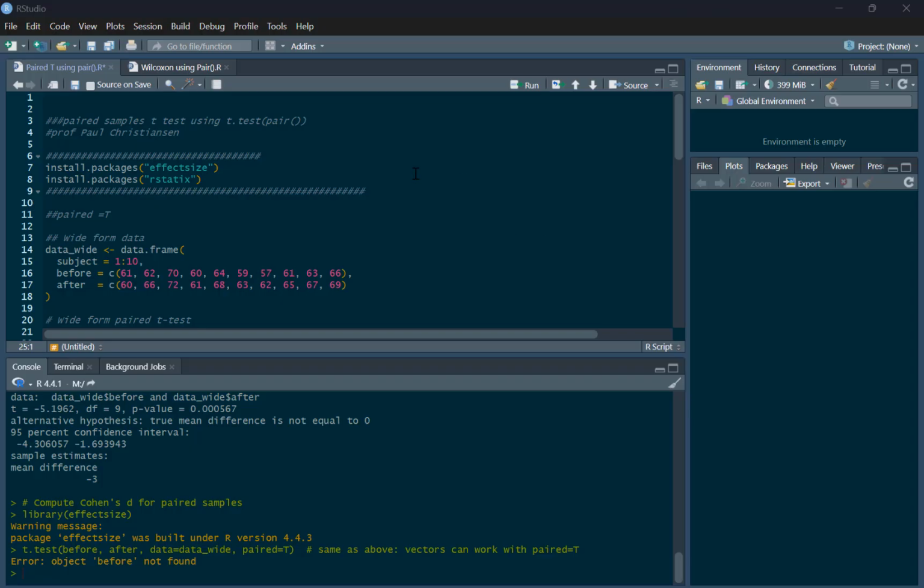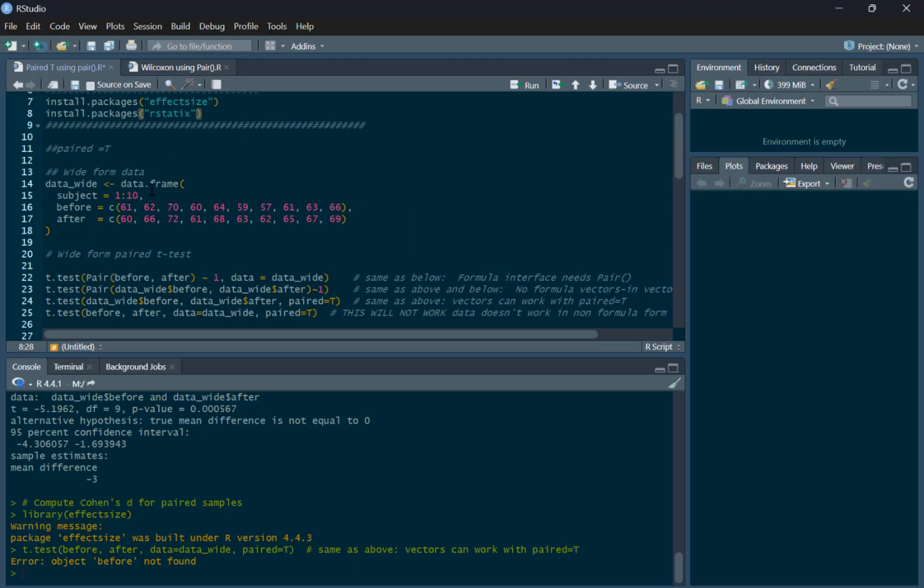in R. We're going to use a couple of packages. To get the effect sizes, our Cohen's d, we'll use the effectsize package, and we're also going to use the rstatix package later on. That's just going to show us an alternative way to do our t-test. So I'm just going to make some simple data here, and the first way I'm going to look at this is by using wide form data. So let's create that data.